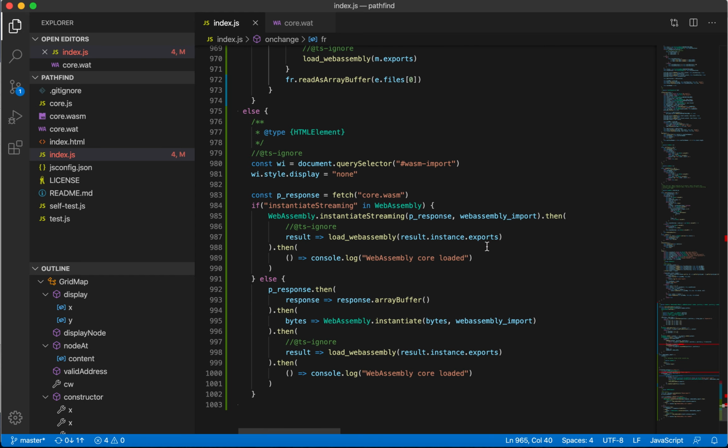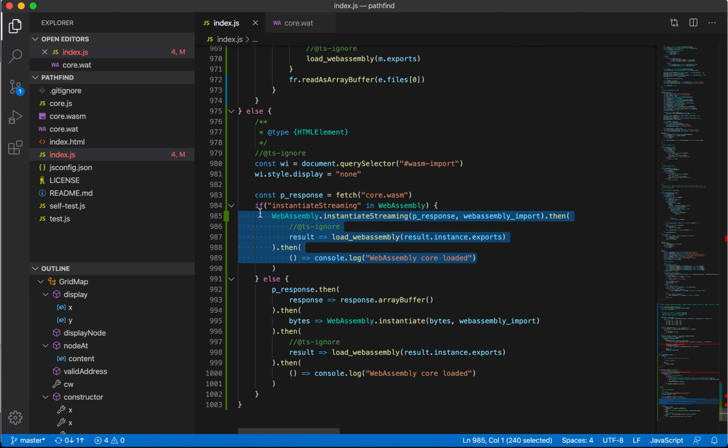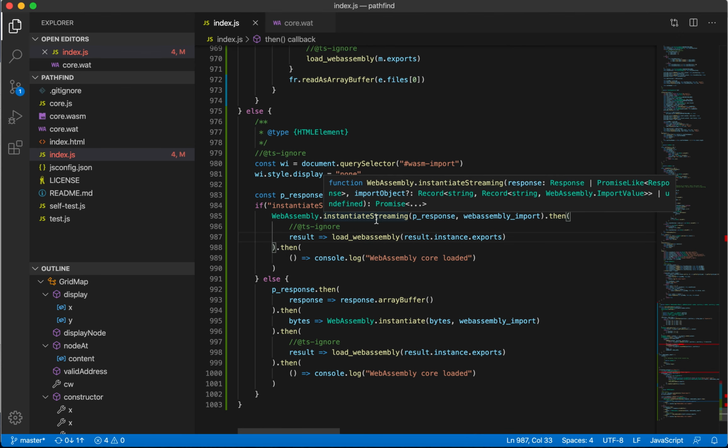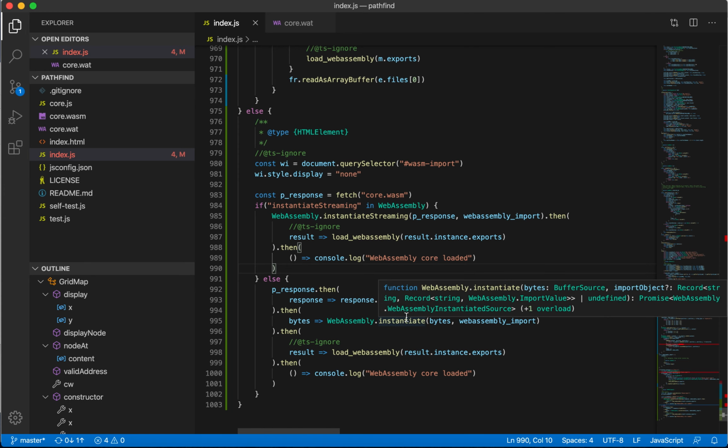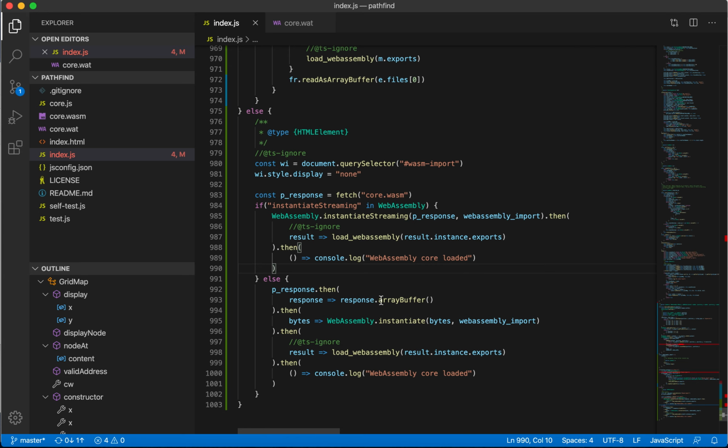And ideally, you end up in this branch here, this instantiate streaming, which is a nice little wrapper around doing all the rest of the stuff. As it happens, Safari does not have that, so I'm stuck in this little section where I have to actually get the response, turn it into an array buffer, and then run it into WebAssembly.instantiate. So basically one further step.